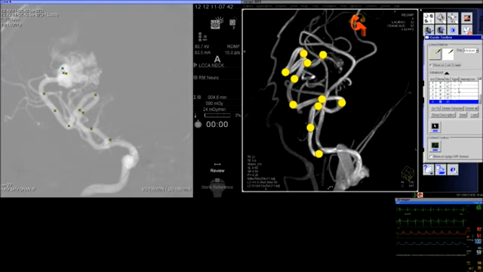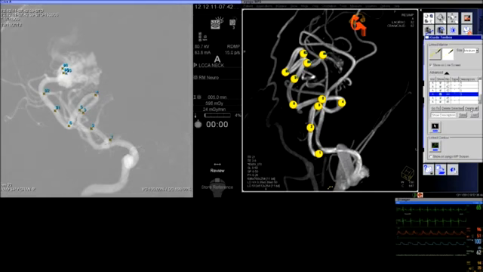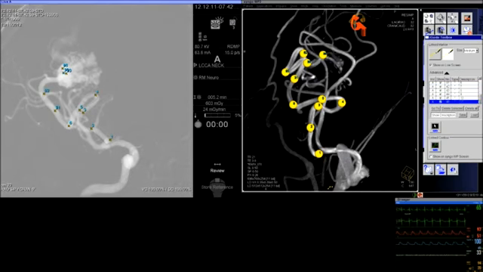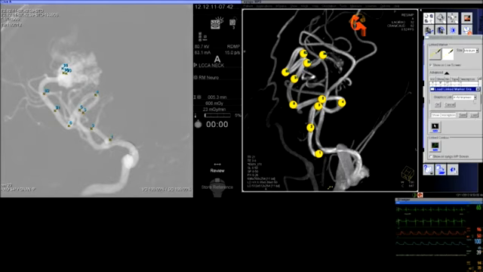In this case, we chose to use a Marathon and a Mirage microwire. Not infrequently we have a challenge, and as you see, you're coming around the bend on this vessel, and right at this point, we have a little bit of difficulty getting to our plane. We actually catheterize a vessel in passage there, but you can clearly identify that and reroute because of having this pre-planned trajectory.